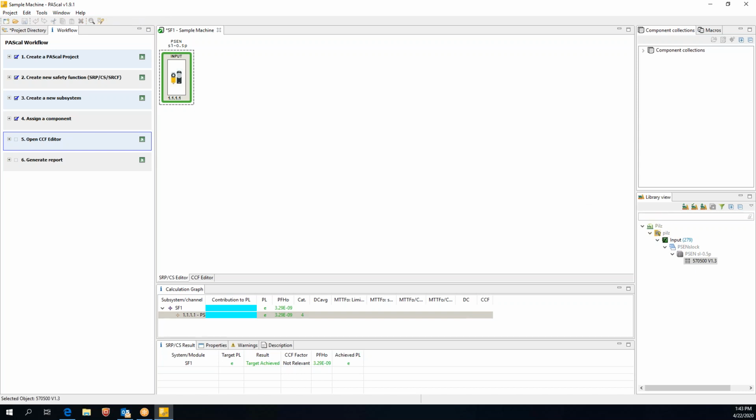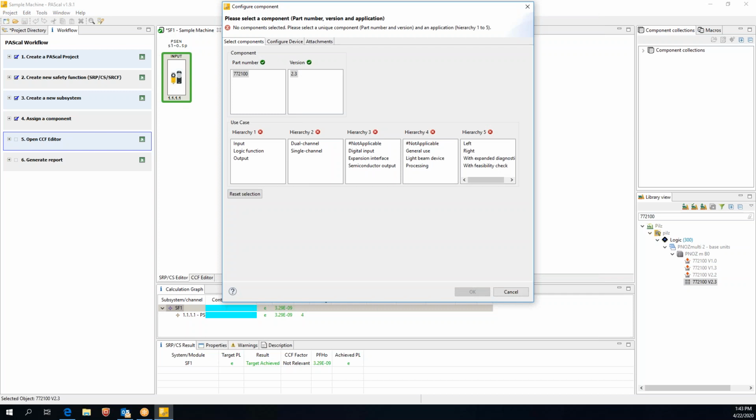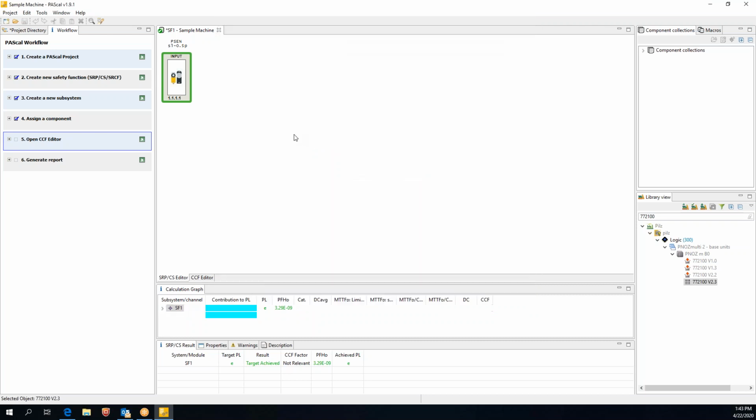The next thing I need to do is bring in the controls that I'm going to be using on this particular project. For this one, I'm going to be using our PNOZmulti 2 base unit, which is our part number 772100. Whenever I've dropped in this part, you'll notice that it's asked me for some additional information. Like I mentioned, this is a safety controller, so I could be using it in a number of different ways. So the software is just asking me basically how I'm using it for my project. In this situation, I'm using it for logic, dual channel. This isn't applicable because I'm working off the base unit. And after I've hit that in, it knows all the information it needs to know.